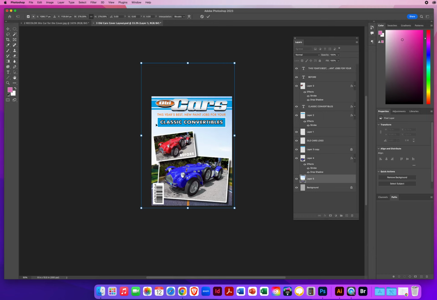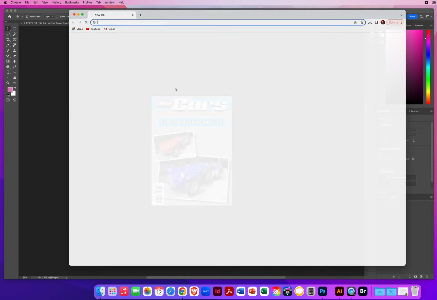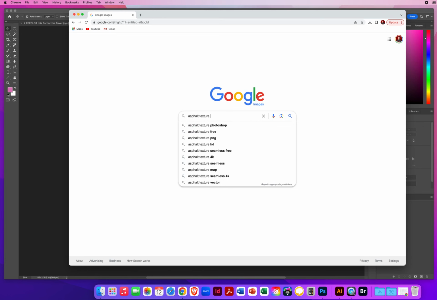And yeah, that just fades to blue. I don't even like that. So I'm going to hit the escape key, throw away the background. It's my cover. I want it to look great. So I'm going to come back to Google Chrome one more time right here in a new Google Images. I'm going to type in asphalt texture.